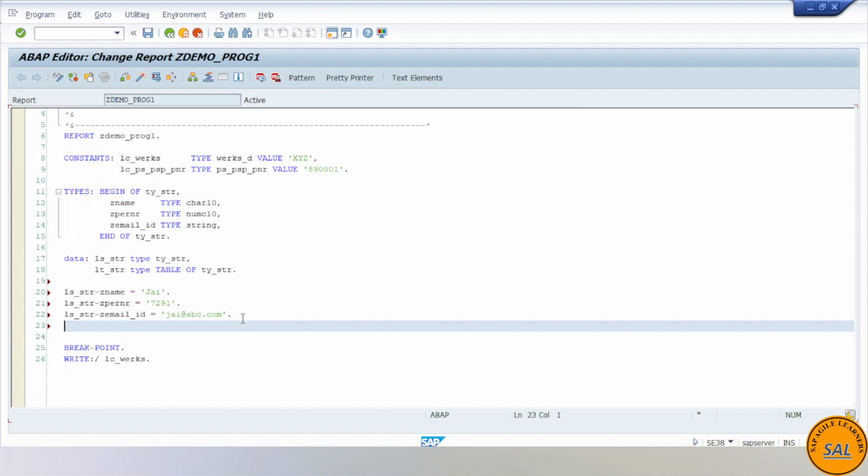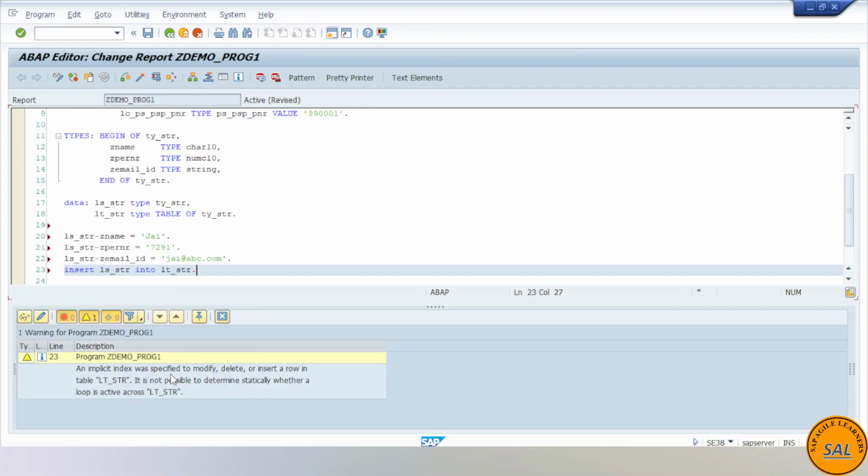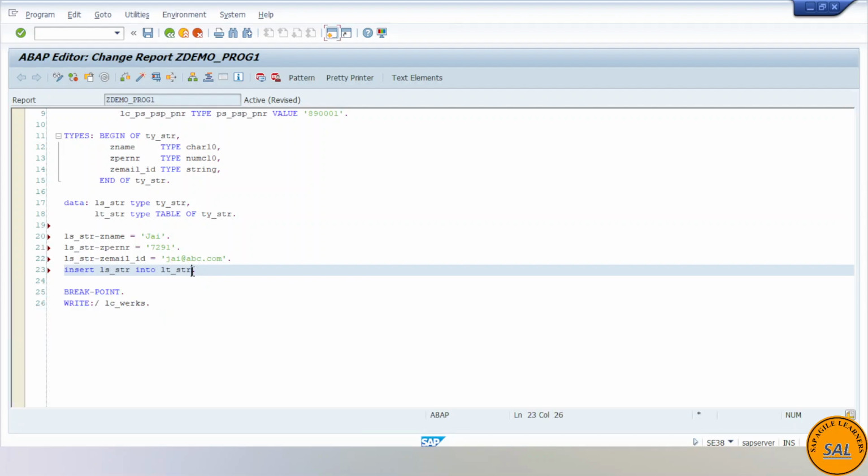Now let's try to insert data in our internal table, for example, using the insert statement. So you can use the insert keyword and insert ls underscore str into keyword, and then your internal table type name, lt underscore str. So this way you can insert it. And now let's do the syntax check here. It will give you some kind of error, because you have not defined any structure.